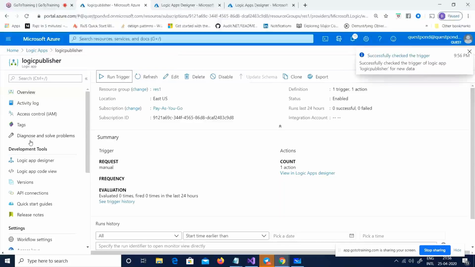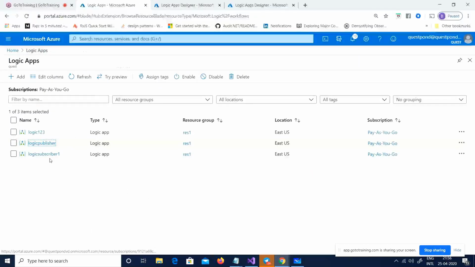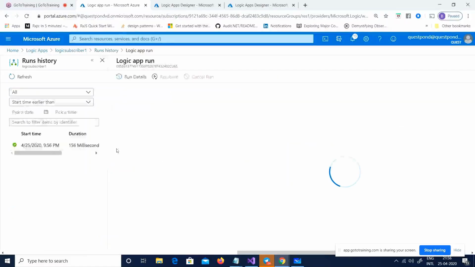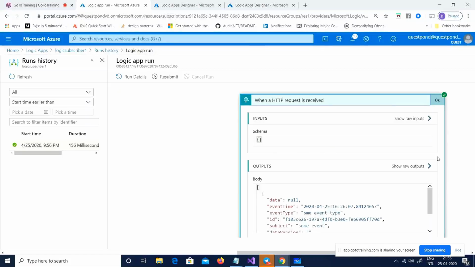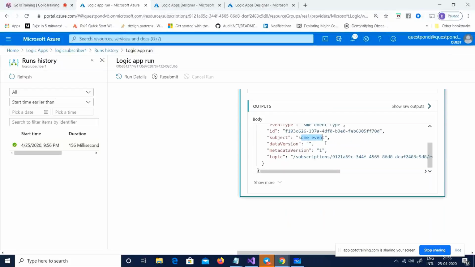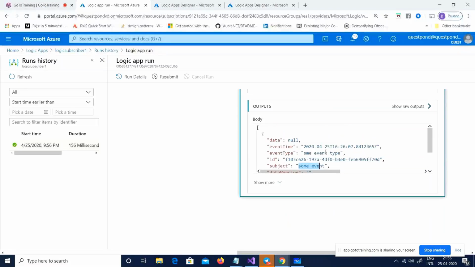And now let's go to the subscriber. Can you see here that he has made a call to logic subscriber 1? In the history, I can see that an HTTP request has been received. And you can see the event here called some event. Well, the data was null. But if you remember, this was the subject, and I had also given a GUID out here. That GUID is also seen out here. Okay, so that was a demo of Azure events by using the publisher subscriber model.